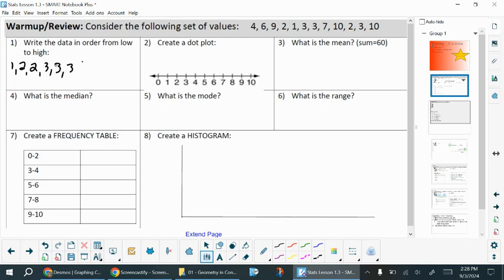There's 1, 2 twos, 3 threes, a 4, a 6, a 7, a 9, and 2 10s, which is 1, 2, 3, 4, 5, 6, 7, 8, 9, 10, 11, 12 numbers. So I got those all. When we create our dot plot, remember we're just going ahead and putting dots for each data point, each value. So there's a 1, 2 twos, 3 threes, a 4, a 6, a 7, a 9, and 2 10s. There's no 5s, there's no 8s.